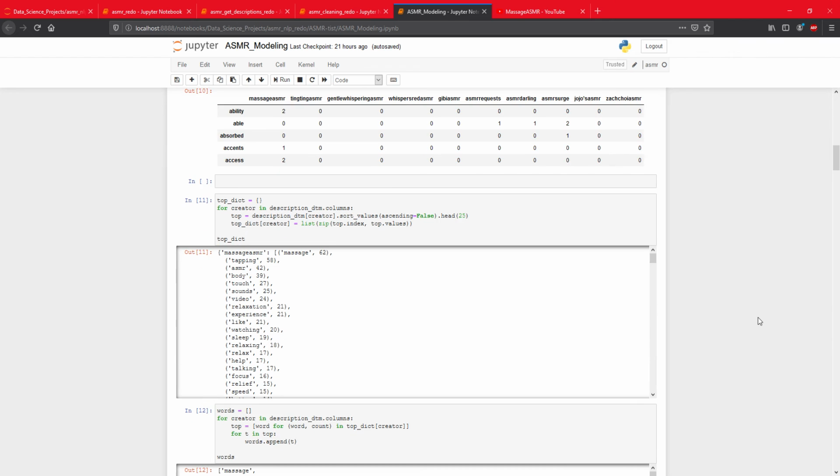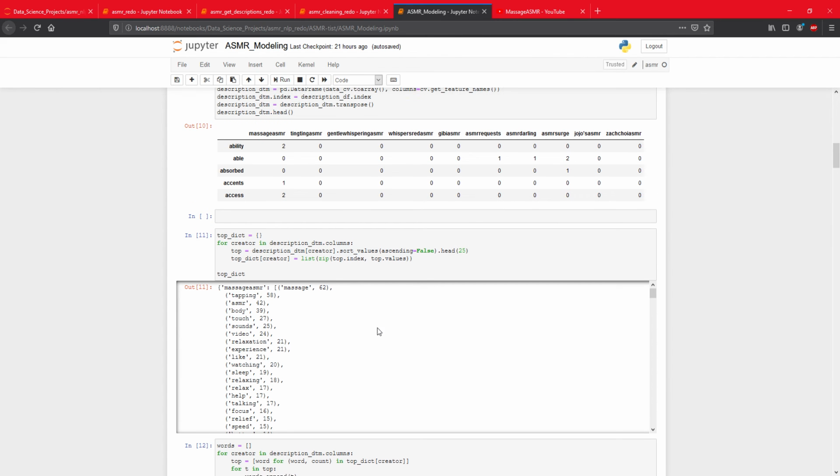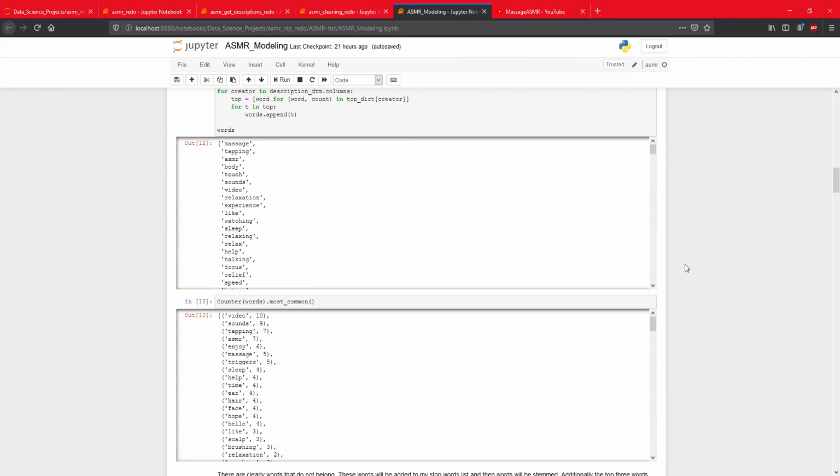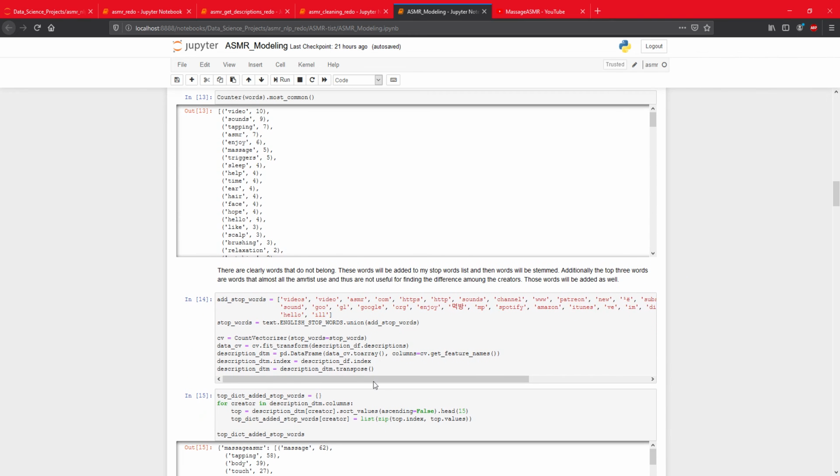And then I used a combination of the standard library as well as the collections module and different pandas and scikit-learn tools to find the most popular words. Of course, I had to add to the list of English stop words, ones that didn't make any sense or were just repetitive enough that they weren't very helpful. Things like video and ASMR and Google and Spotify and various other words as well.